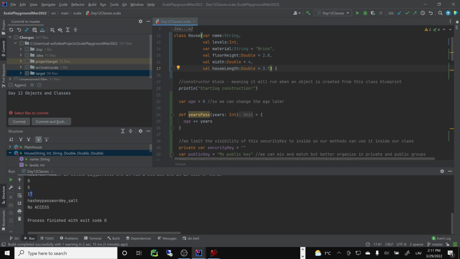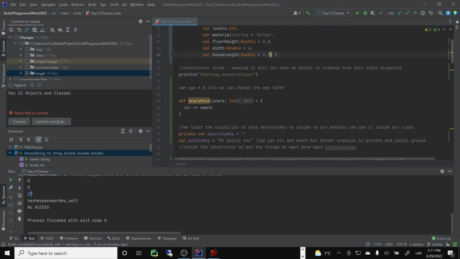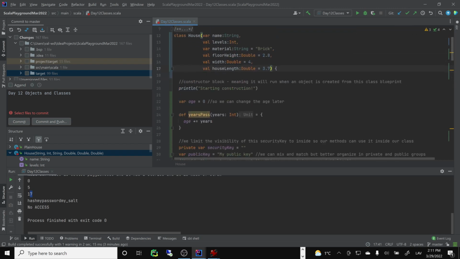So we have all these levels. These are pre-built, and they're all going to be set by default. Of course, we can generate some data here. Maybe we want to have a cubature. If you're going to have all this information, levels, floor height, floors, width, house length, we could calculate volume.